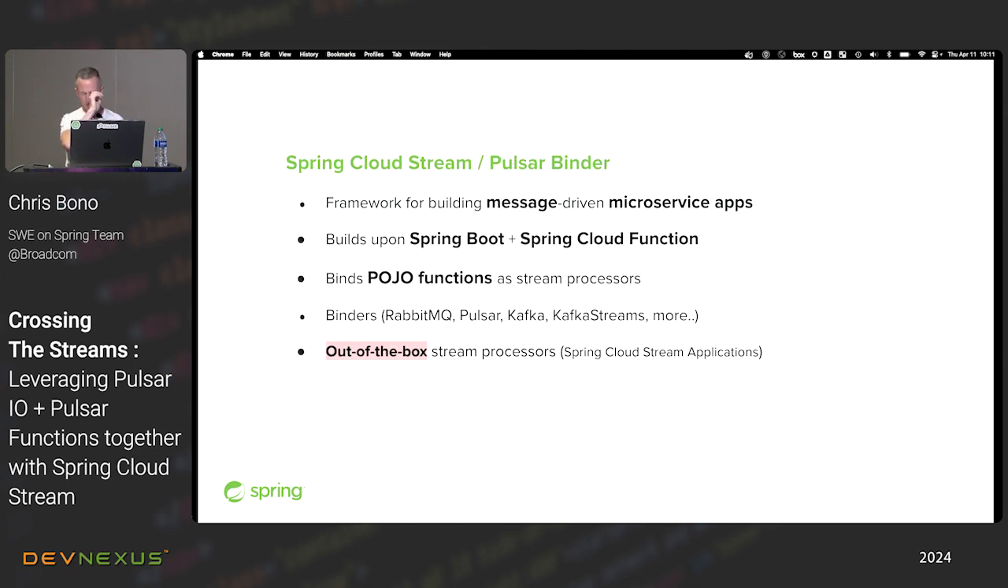Okay, so talking a little bit about Spring Cloud Stream. The purpose of this talk is to cross the streams and show how we can use the built-in functionality of Pulsar functions along with Spring Cloud Stream. Spring Cloud Stream is a framework for building message-driven microservice-based apps. And the difference, based on what we were talking about with Pulsar functions, is that these Spring Cloud Stream apps are actually applications that run in their own space. They're just Spring Boot apps, and they leverage Spring Cloud and Spring Cloud Function, and let us bind POJO functions, which are our stream processors in Spring Cloud Stream.